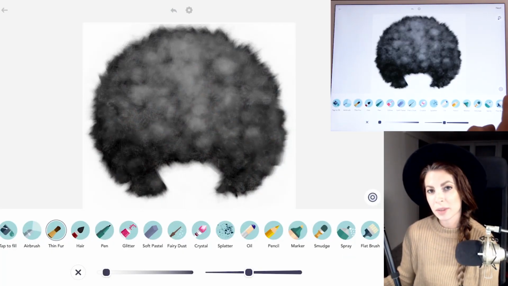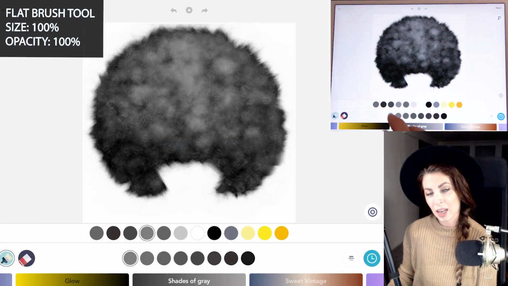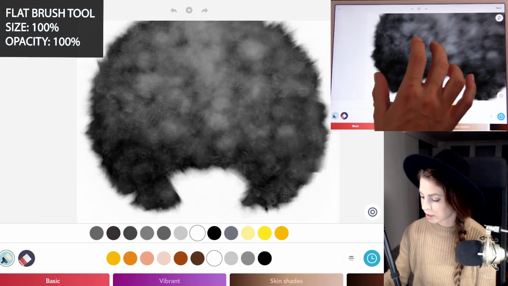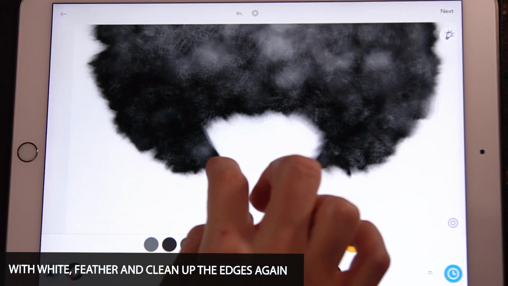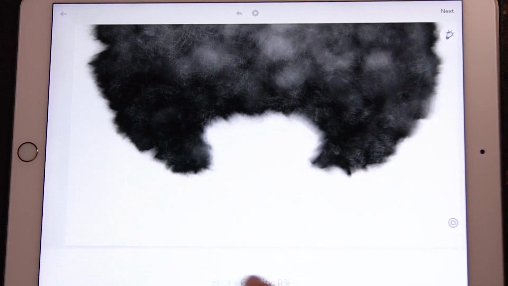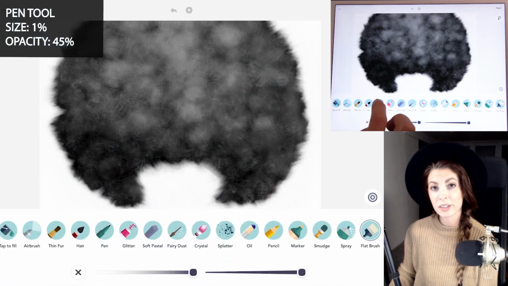Now let's clean up the edges one more time. So go over to the flat brush tool. We can leave the settings the same with a size and opacity at 100. And with white, just go on and feather those edges even more, just cleaning them up. If you need to raise the opacity a little bit just to see the face shape, then you can do that. And let's add some final details with the pen tool.